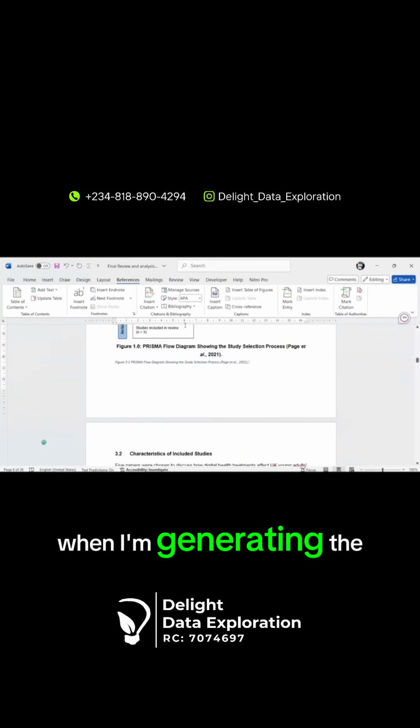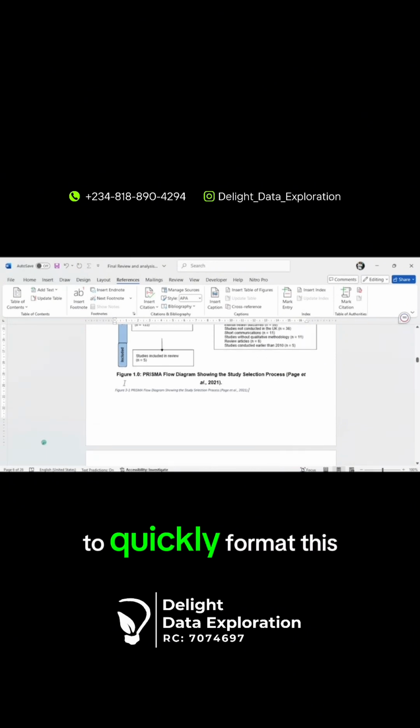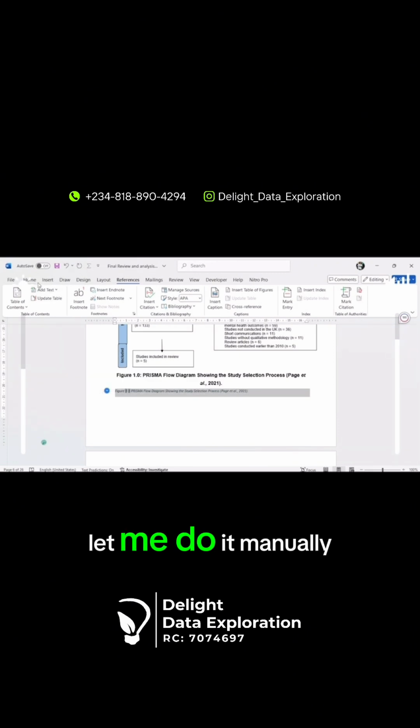I'm going to tell you when I'm generating the tables. You can put this under any heading style that you've designed earlier. For instance, we have different headings, heading 1 to 4, I believe. Now, here I want to quickly format this. There's a way to do it. Let me do it manually.